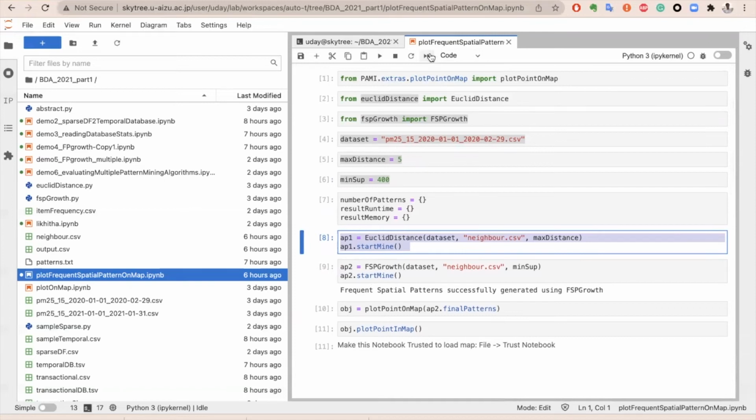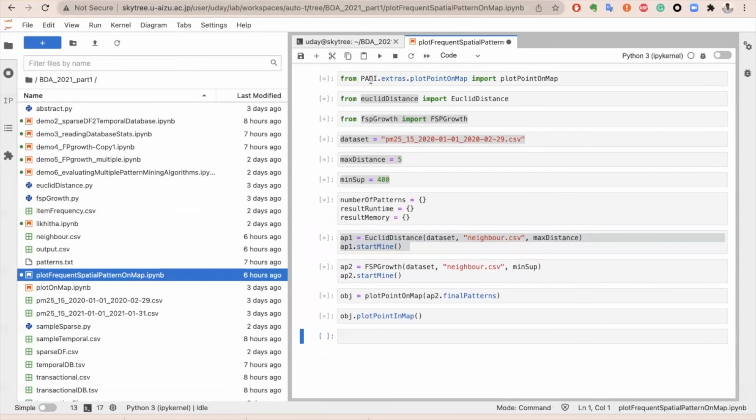So let's run the code. So we are first importing the programs. Now we are generating the neighborhood file. So for each sensor, we are identifying the neighbors. So this will take some time because there are several items, and for each item, we identify its neighbors. Once we identified the neighbors here, we now perform frequent spatial pattern growth algorithm using the dataset and the neighborhood information.